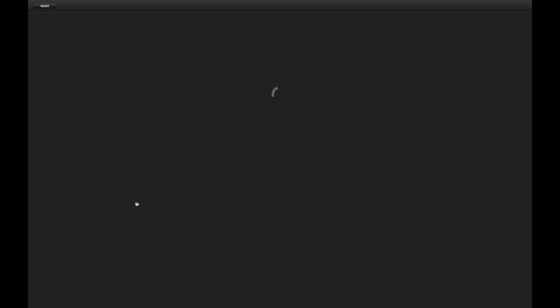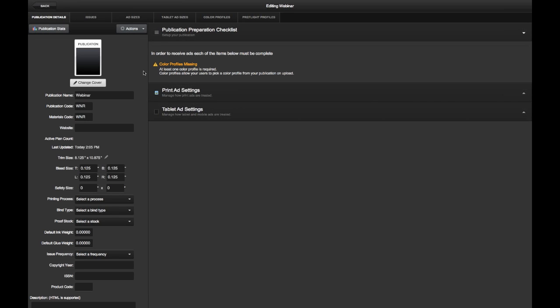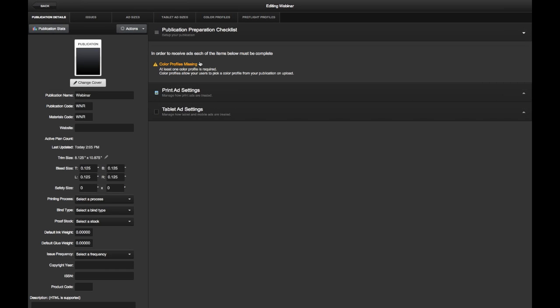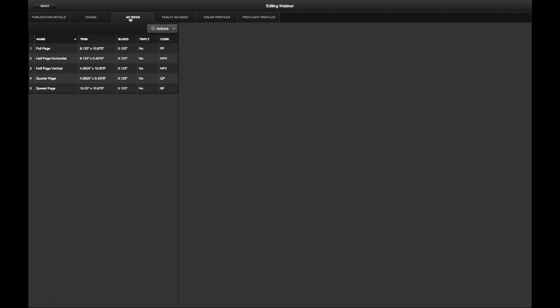Okay, let's switch back to our publication. Hey, you can see that we've made a little progress. We took care of our issues, and when we look at it, we can see that our issues actually are all valid issues. So our checklist says, okay, all you need now is color profiles. Well, that's great. Well, let's go to our next tab over, which is ad sizes.